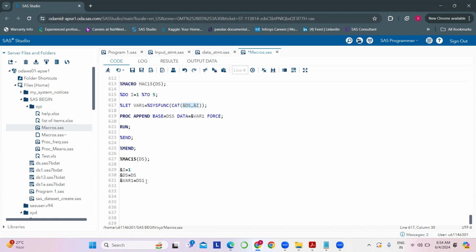Clear on this, right? Yes. Okay. And next step is I'm appending this base ds, so append ds1 to dss, right, ma'am? So I'm appending var1 to base dss, and then run. Okay, ma'am? So please remember this, ma'am.